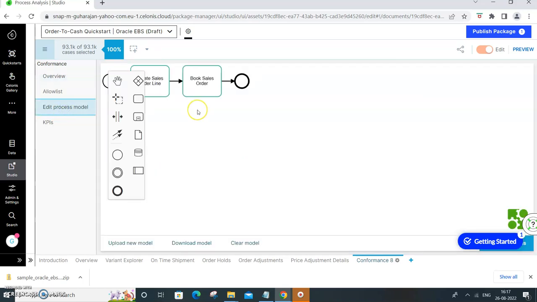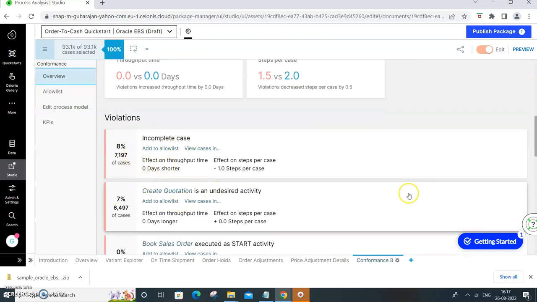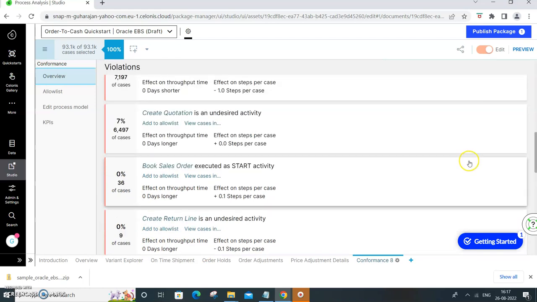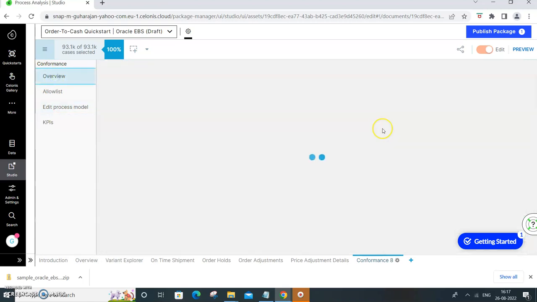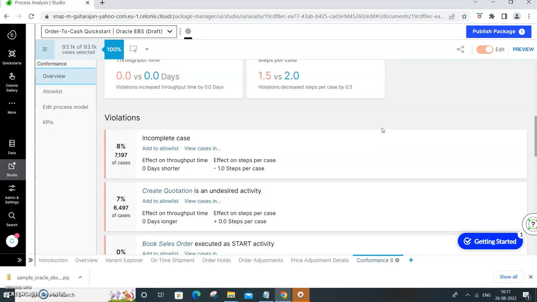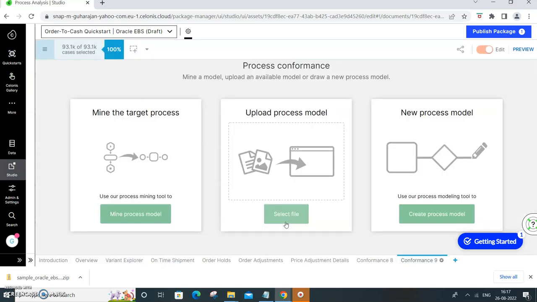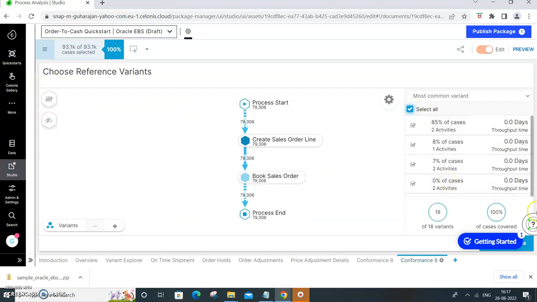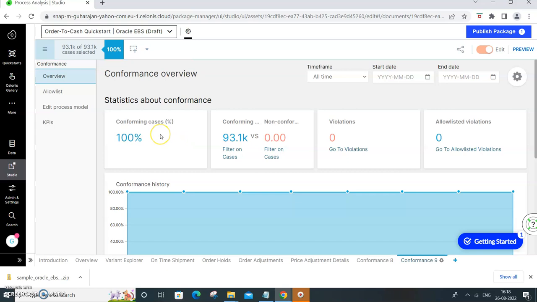You can have the cross model BPMN, so it gives that notation as well. You can find out all the details, what has happened, violations, incomplete cases. Create quotation is a violation because for us, if you look at it, this is the process. Whereas if you include all of them, naturally it'll show 100% conforming, because all the variations we have included, we have accepted. That's where it is showing zero violations.